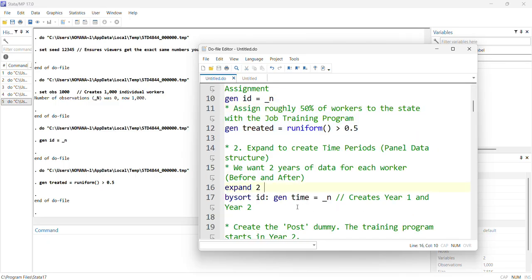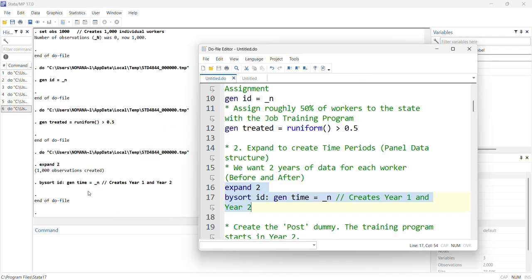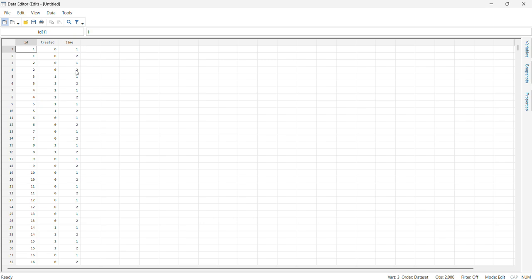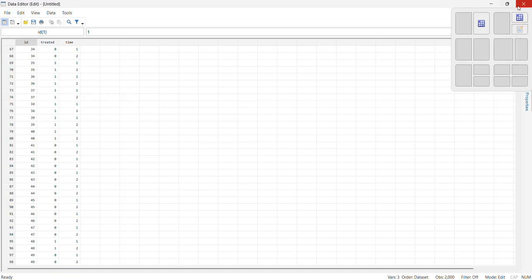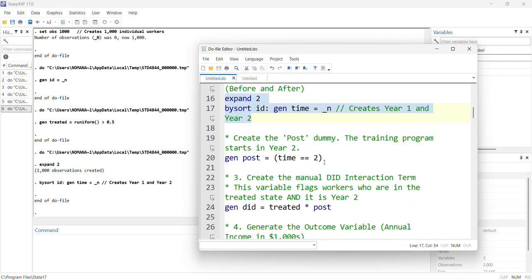Now I will create two time periods so that we can see before and after. If you go to the data file, you can see 1, 2, 1, 2, 1, 2, so it is randomly connected to time. Let's say this is the first worker, with the first and second time period, then the second worker, and the third worker. The third worker has the training in the first time and second time also, but there will be some cases where it will be connected to other variables.